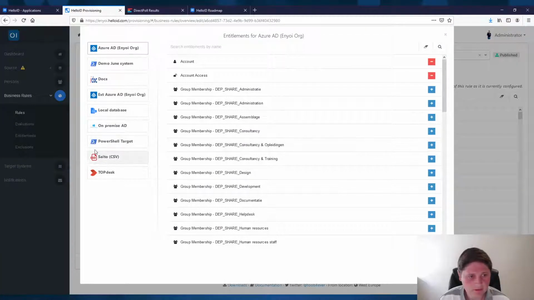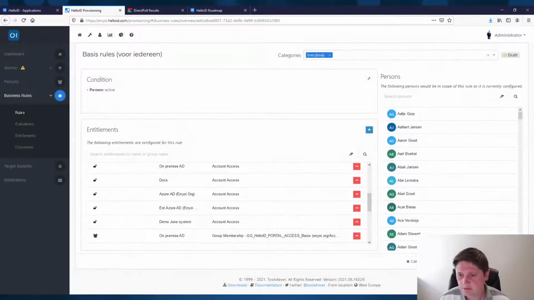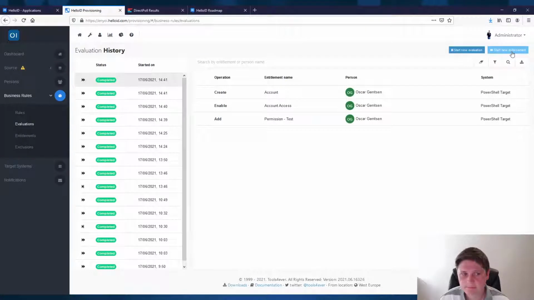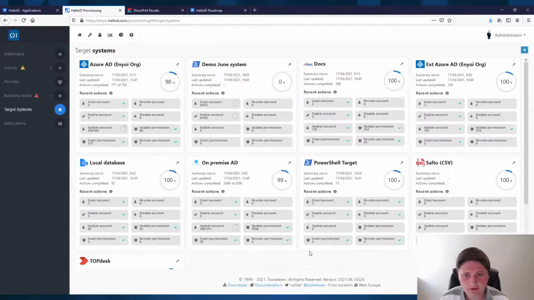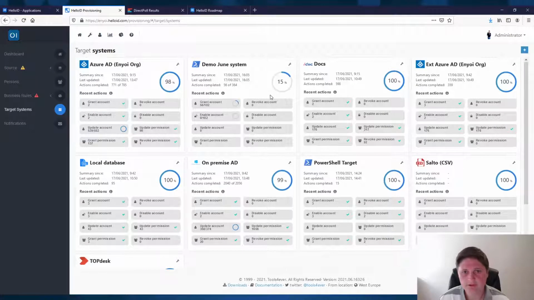In this case, I go to my June demo system and go to both the account and account access. So I'm adding those, I'm saving it and publishing it. And now if I run it, I have to go quickly to the other screen. Where is it? Oh, here you can see it's running. So now it's on 25%, 34, 44.